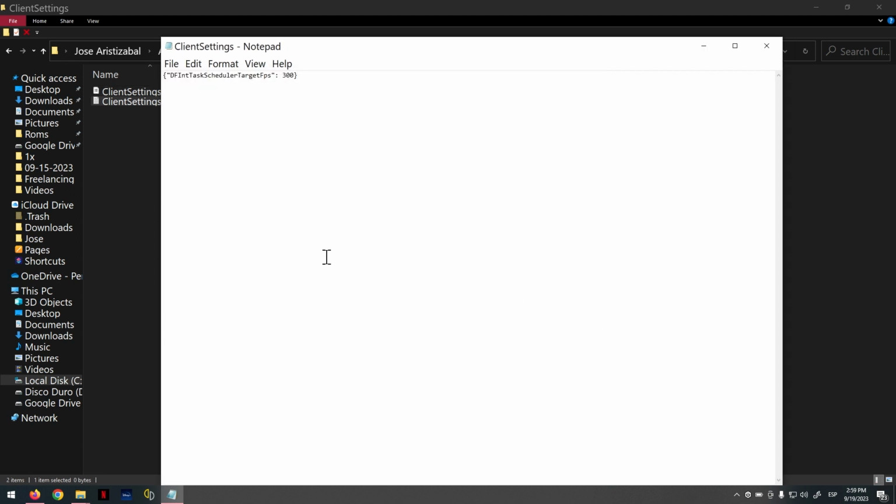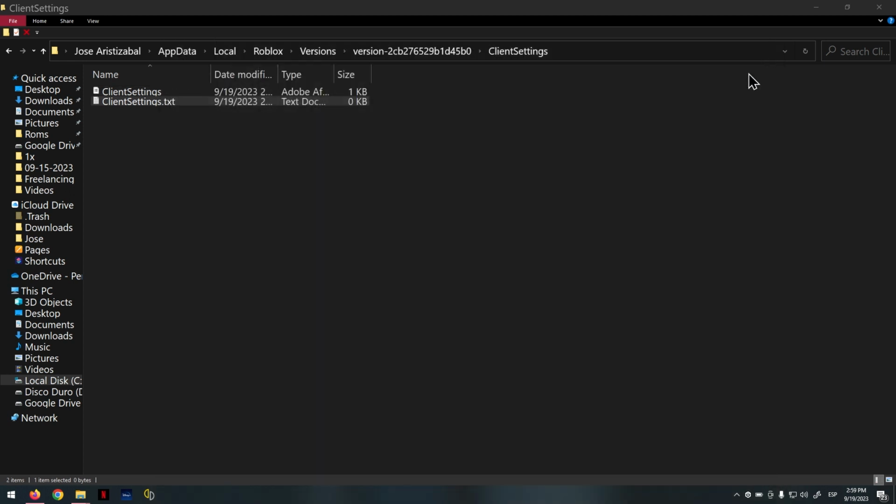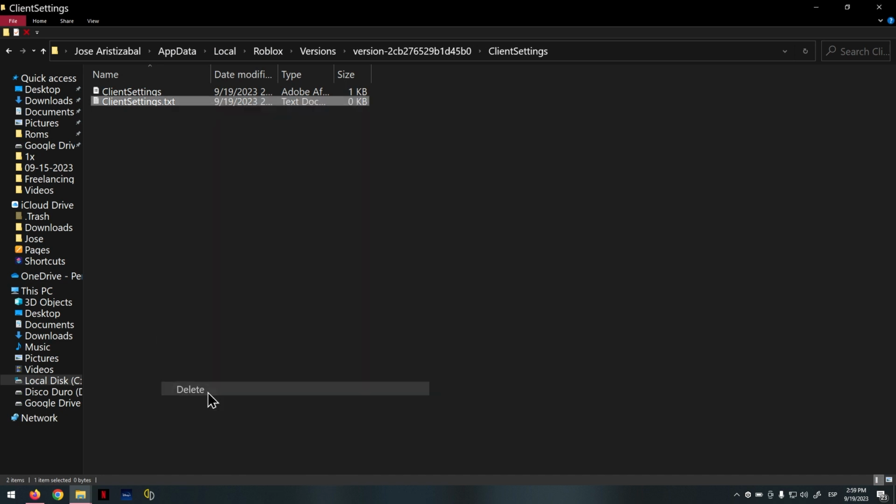Now, exit out of that window, and you can delete the txt document. And now, when you enter a Roblox game, you should get over 60 FPS.